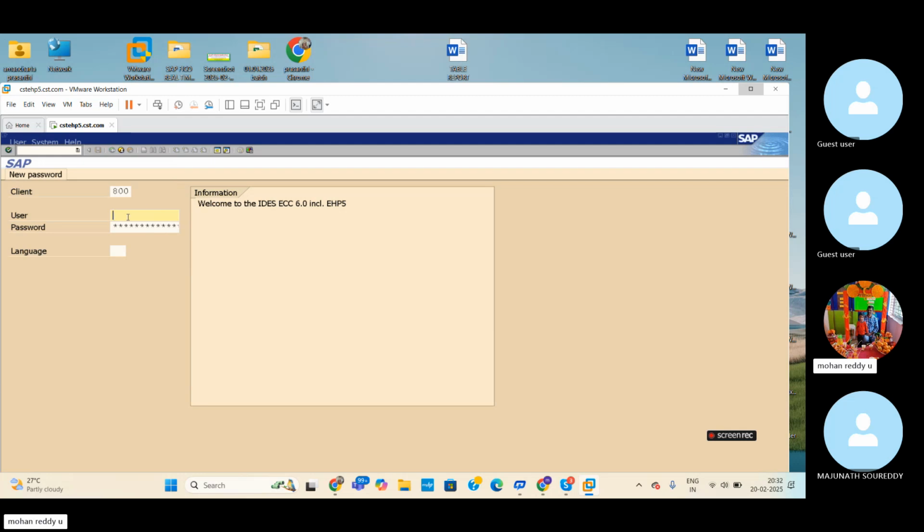So here, this is the demo server. Sorry, the user is SAP user, password is INDIA India 123.